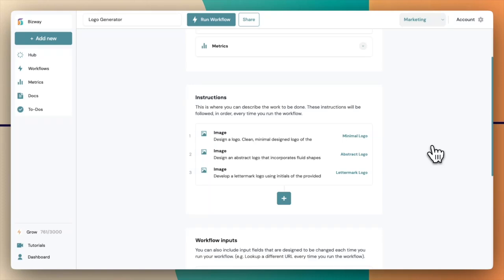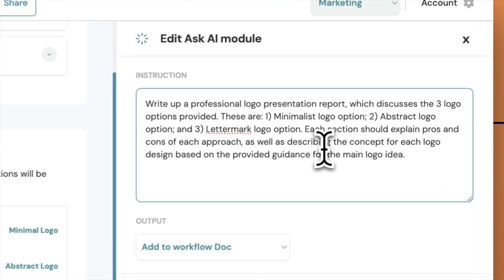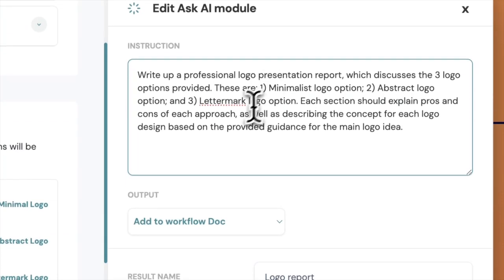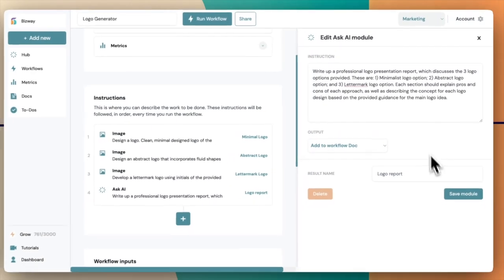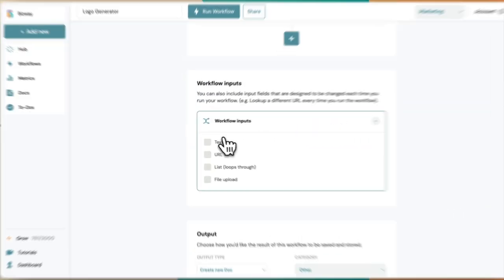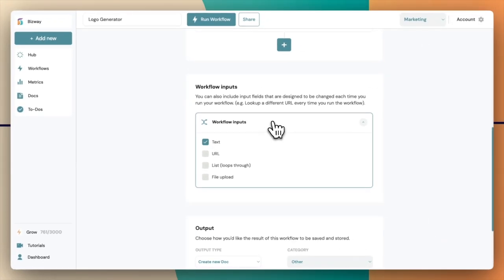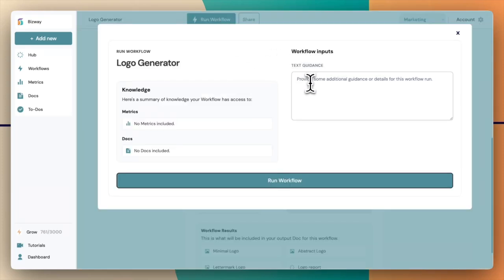After generating the 3 logos, maybe let's write up a little report. So I've asked it to write up a professional logo report. It's going to discuss the 3 different options that were generated, and it should explain the pros and cons of each approach. I'll need a way for the user to tell us their business idea or logo concept idea, and here I can just add a text input for the workflow so that when I run it, I'll have this option to write my idea.